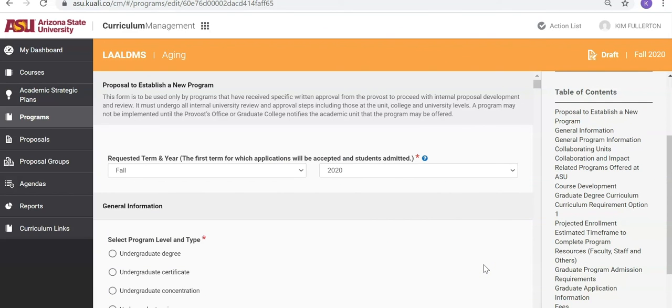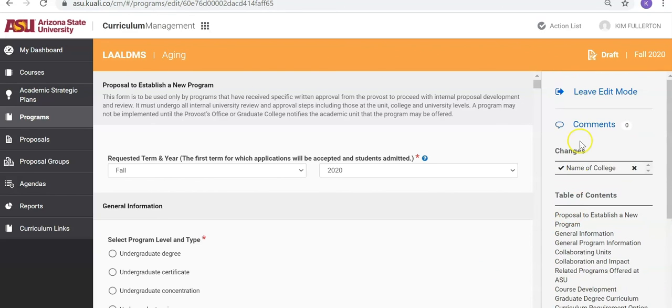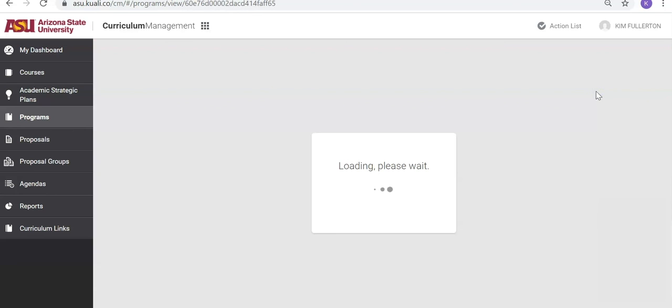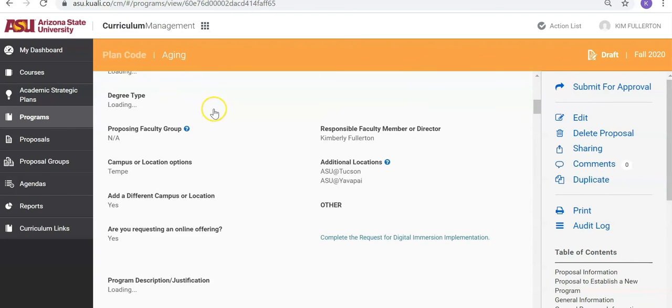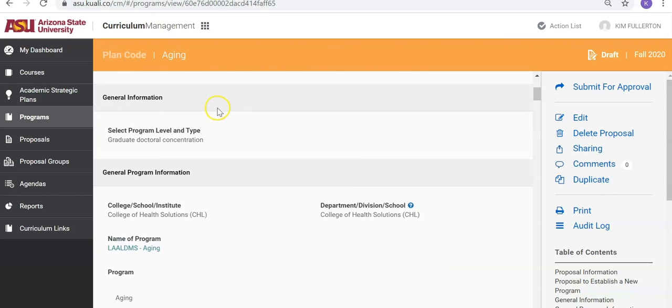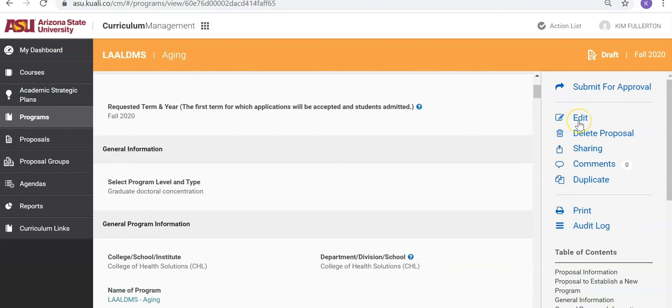Once we have fully filled out a new program form for the program type we want to establish, we can click Leave Edit Mode at the top of the sidebar. We will then be brought to a review page where we can double check the form. If you need to make edits to the form, just click on the Edit button and it will take you back into edit mode. Once you are satisfied, click Submit for approval to enter the proposal into the review workflow.